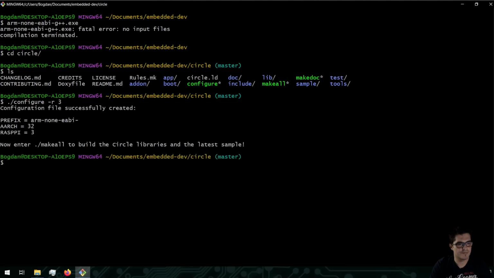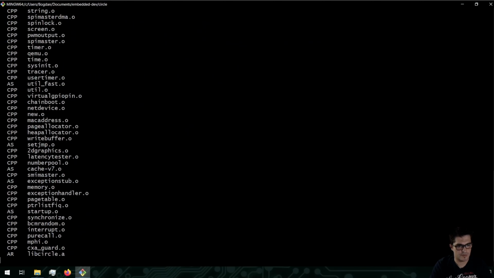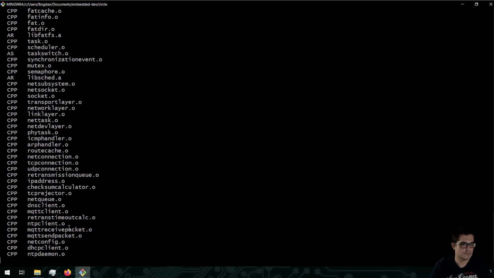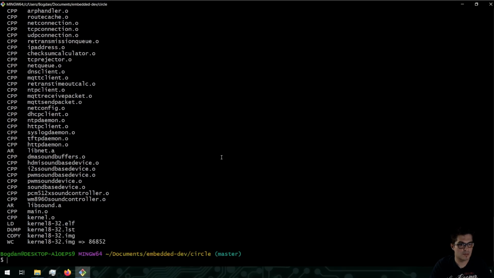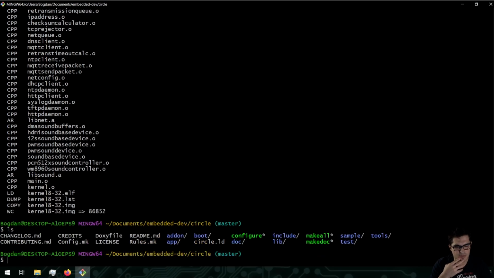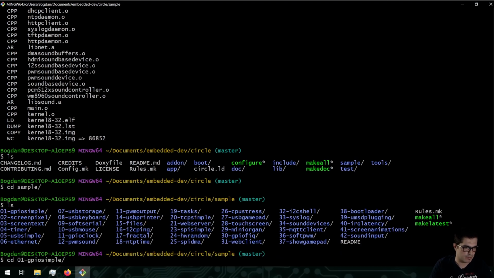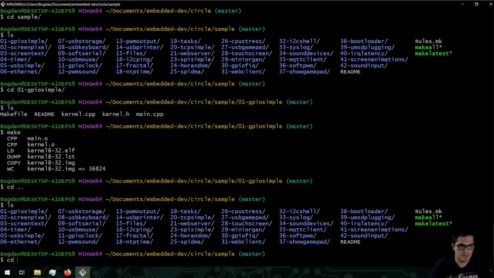Let's move on to Circle and do a configure for Raspberry Pi 3, 32 bits, and make all. Let's type -j to use all the cores available. Finalized. So now we have the toolchain compiled, not with all the samples, only the libraries. Now let's see a sample, just test it out if it works. So it compiles.